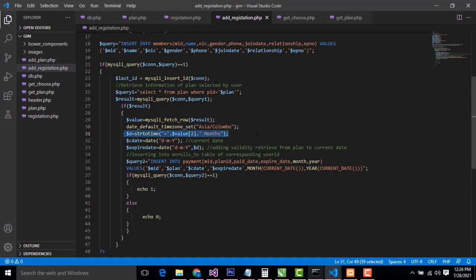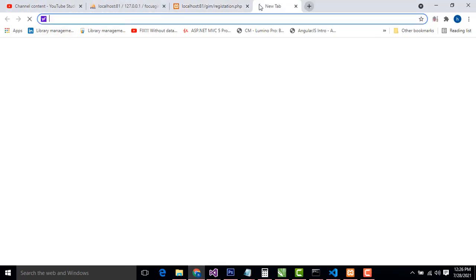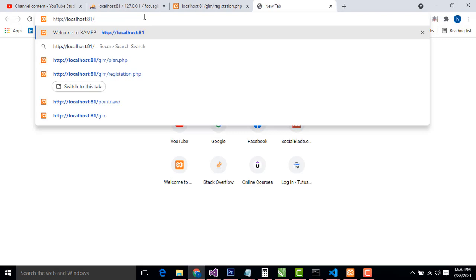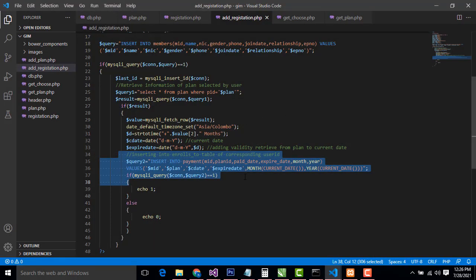This is the month. So here the date, this is the expiry date, all the stuff is there. This is the current date and the expiry date. So this is how we have calculated this, that's how we calculated it. So here, if you go and check, when you register the member, the pay date is this, the expiry date is this. If you pay today, it will be calculated. If you select the plan as 3 months, it will calculate the plan from today to the next 3 months.